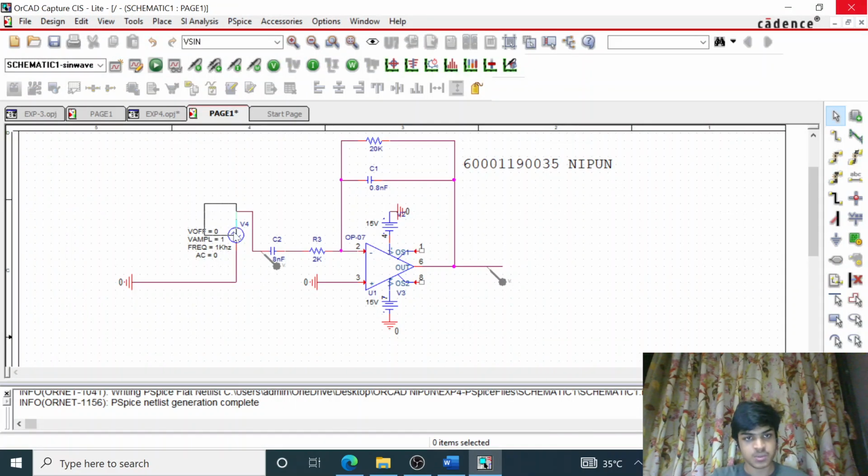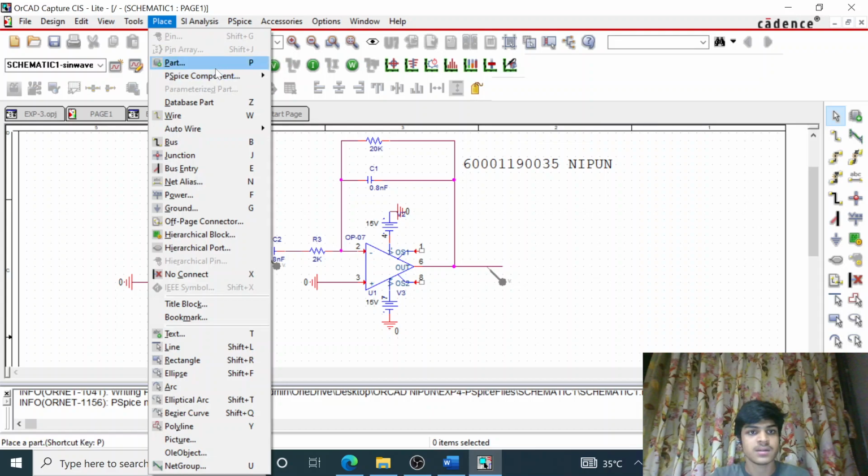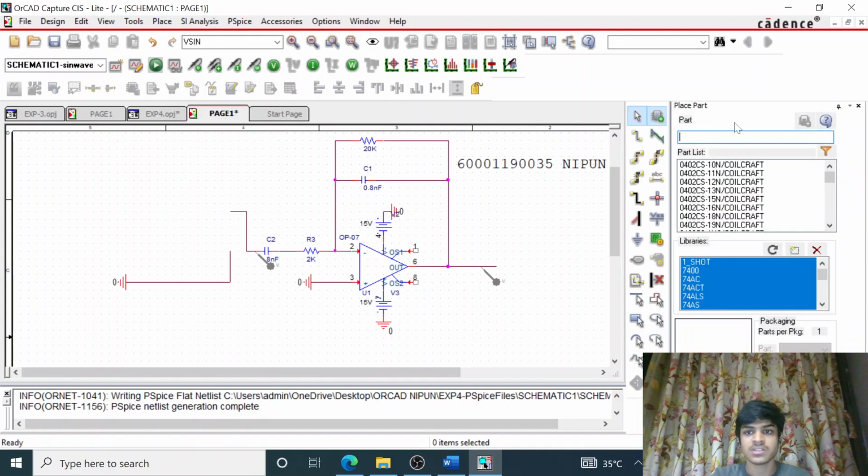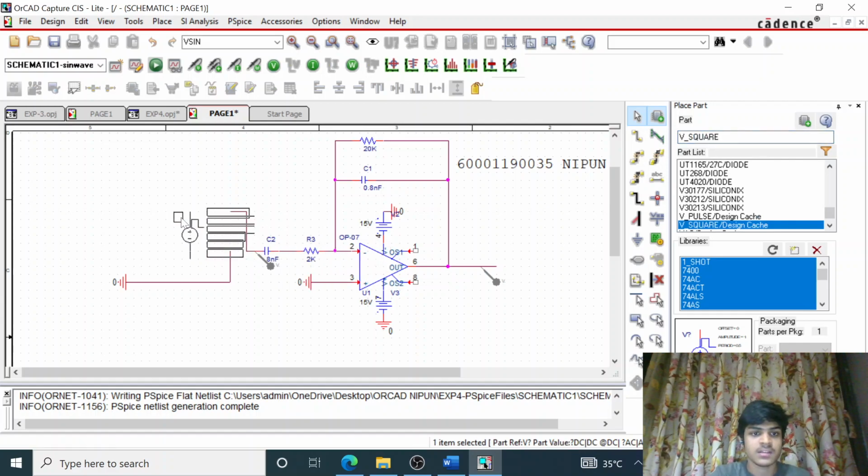Next, I'll be using a square wave as an input. I can place the square wave by going to place, or I can just search for it in the component list. If I go to V underscore square, I'll get this component.